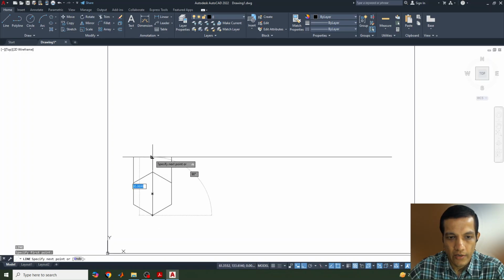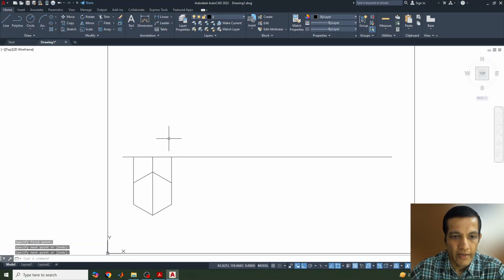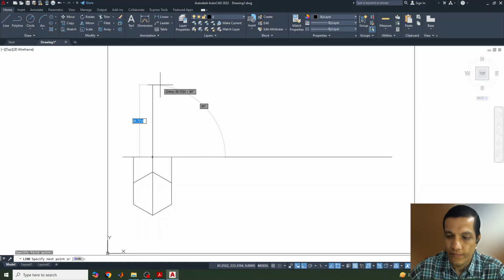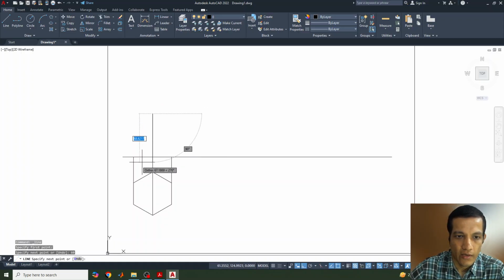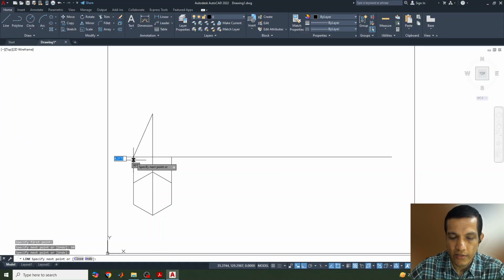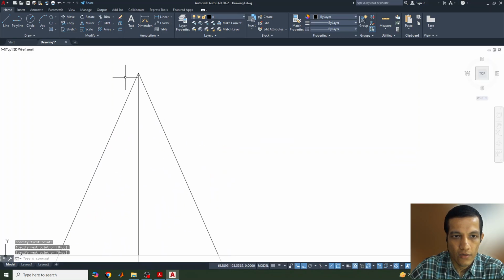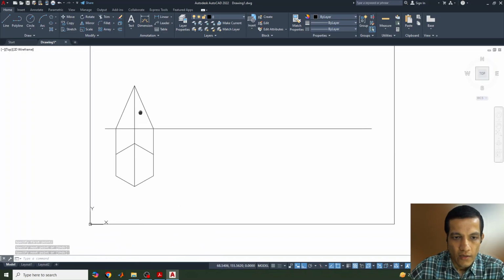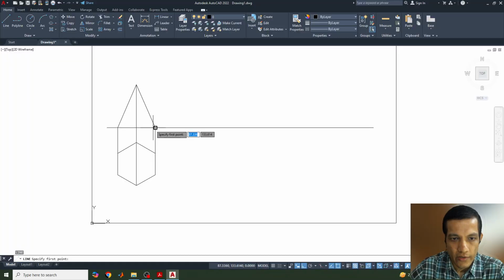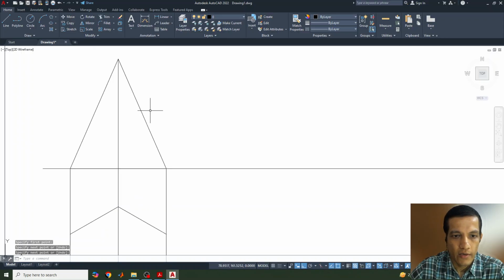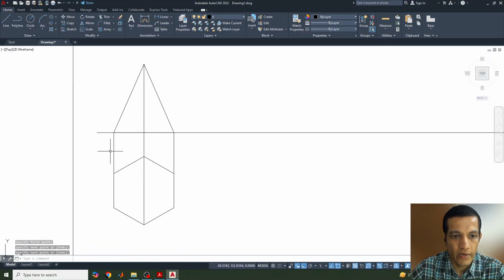And now, how much is the axis height given? It is given 60 mm. So this is the axis line. Here we can take 60, and then we can join the other two sides. And one more line we can join, this line is also not joined. Okay, so mostly we have completed the front view and top view.